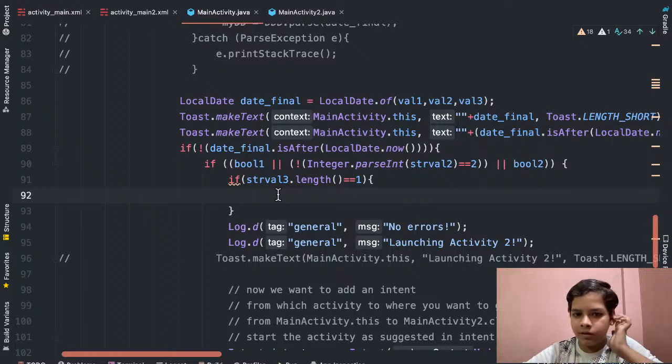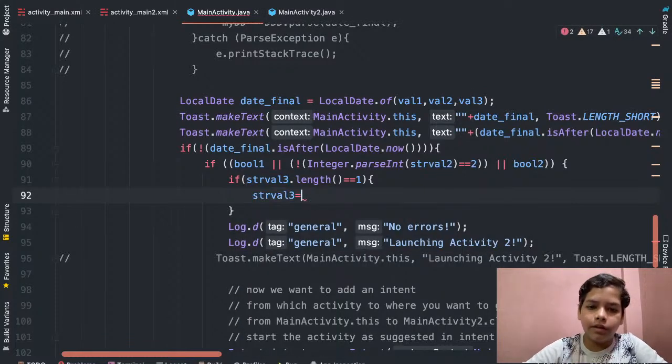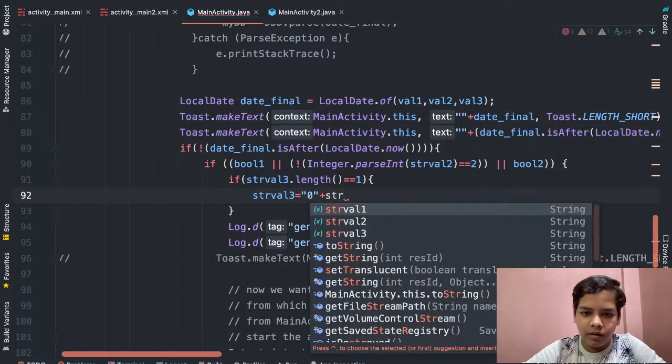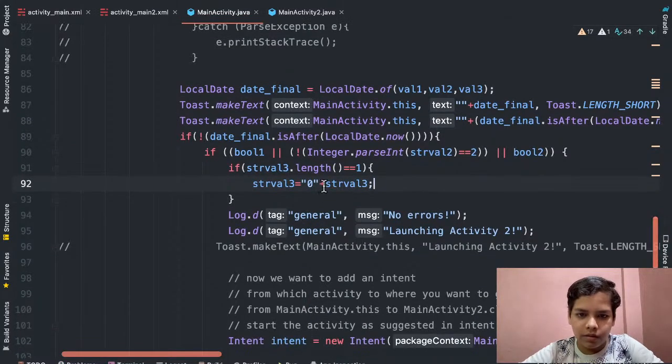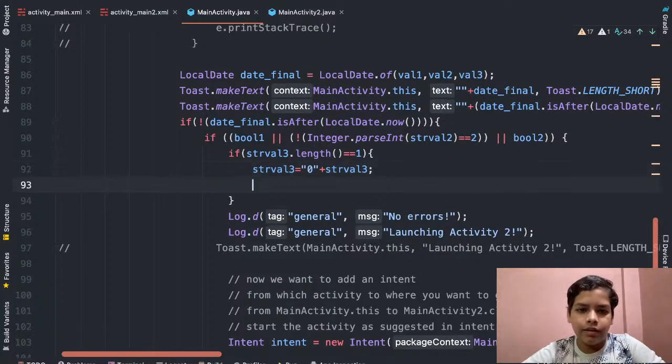Then what to do is insert a 0 before that. So str val 3 is equal to 0 plus str val 3. So like this. Yeah, I want it like this. Now let's try if this is working or not.